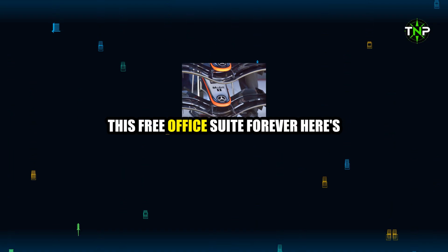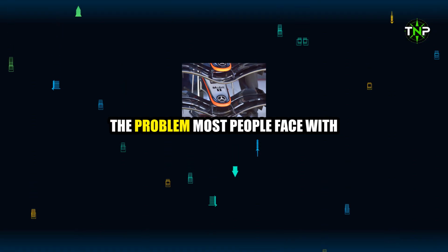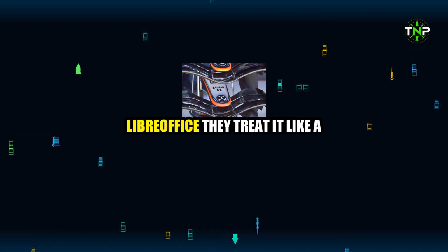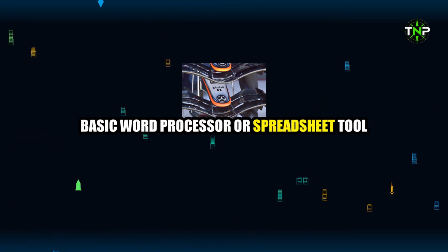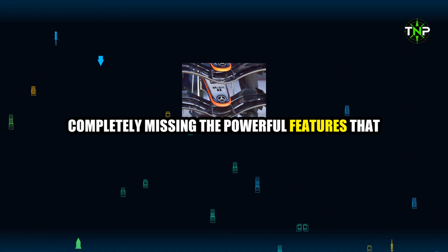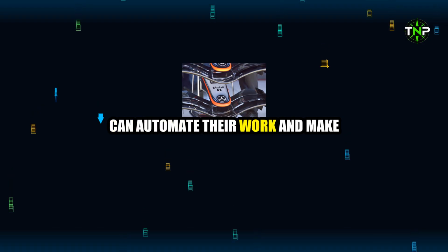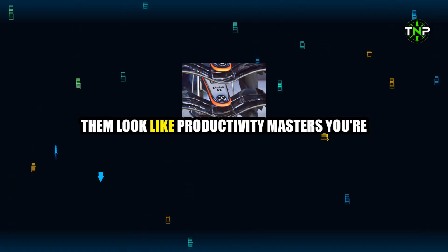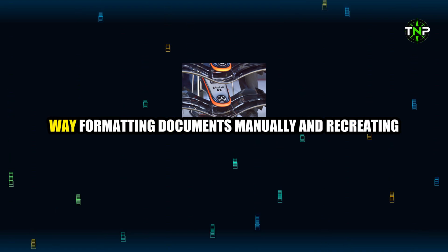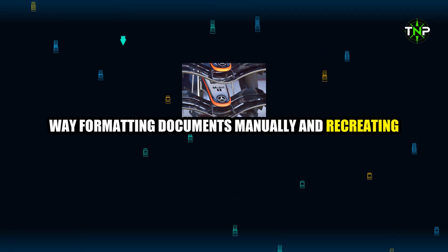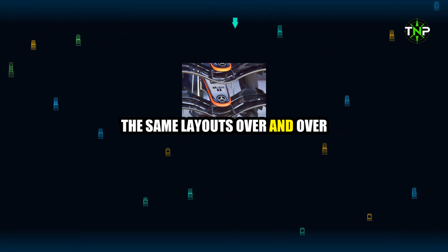Here's the problem most people face with LibreOffice. They treat it like a basic word processor or spreadsheet tool, completely missing the powerful features that can automate their work and make them look like productivity masters. You're probably clicking through menus the hard way, formatting documents manually, and recreating the same layouts over and over again. Sound familiar? Let's fix this right now.